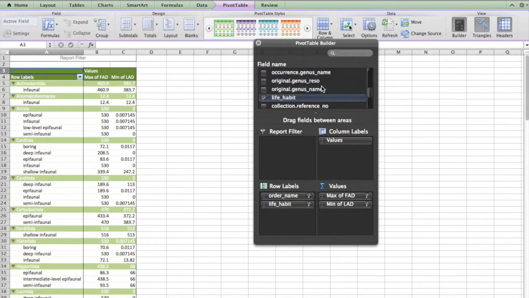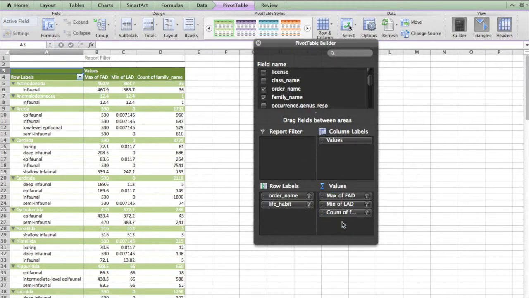Get rid of that. We can say, all right, how about family? So this is now telling us how many families within each of these orders fall within each one of these categories. So as you can see, pivot tables are pretty powerful, and I encourage you to play around with them. And I bet you'll find some really fun things to do with them, and hopefully that will help you in your project.